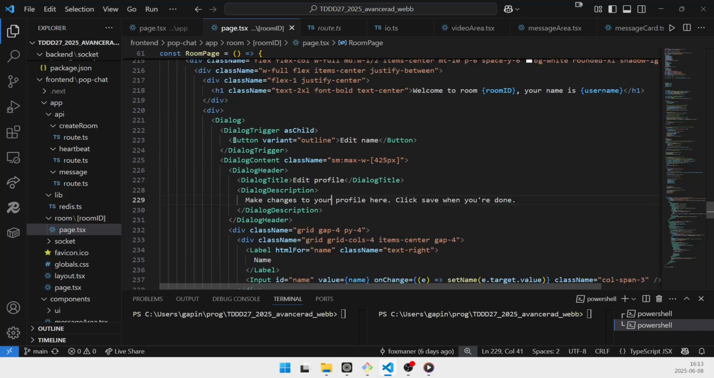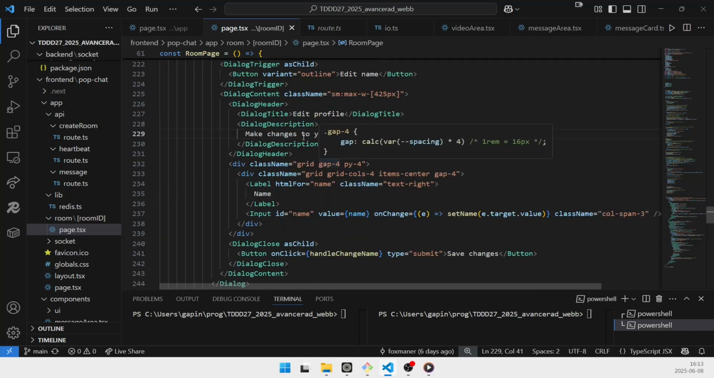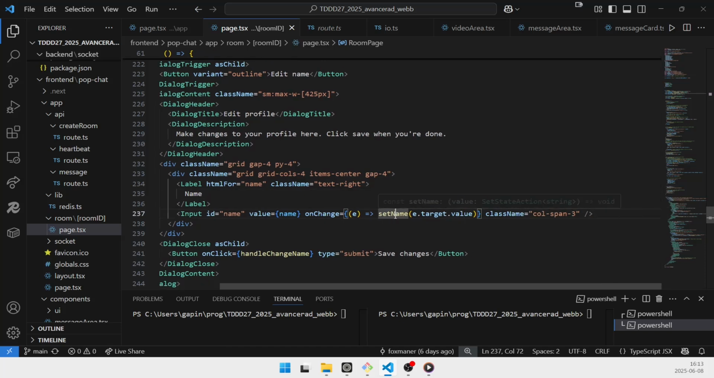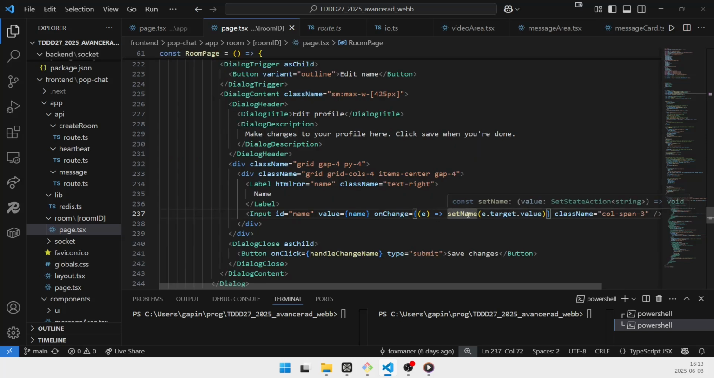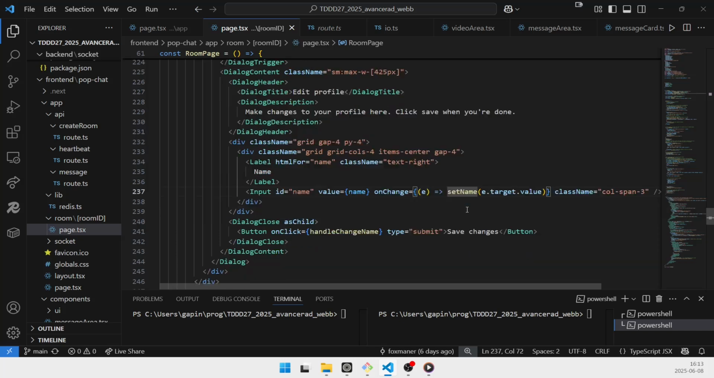But here we have dialogue descriptions with edit profile, edit name. Nothing special. It's more just preference how it looks. And down here you have the label with the input set name. This one was the one that's getting randomly generated in the beginning, but you also can change it and it gets stored, and here you put the value.